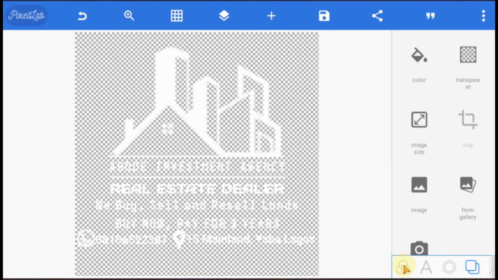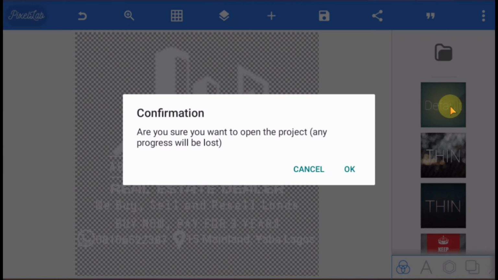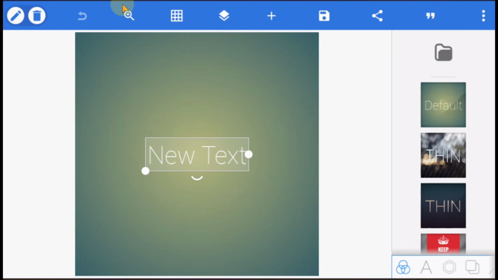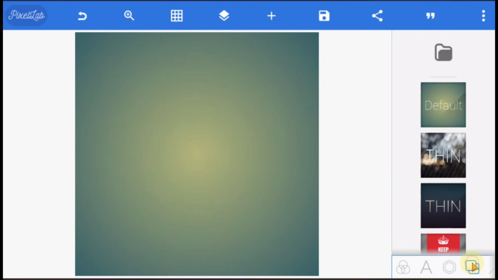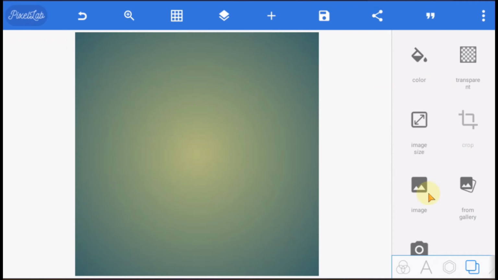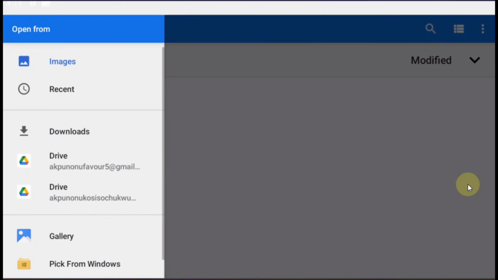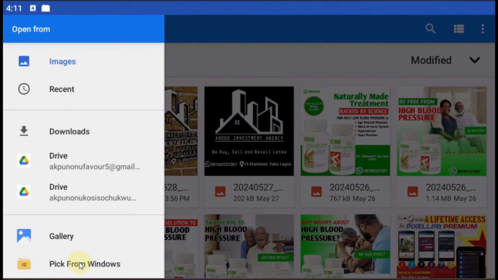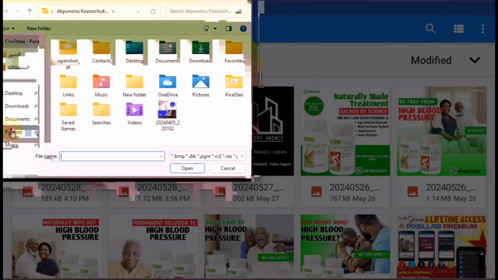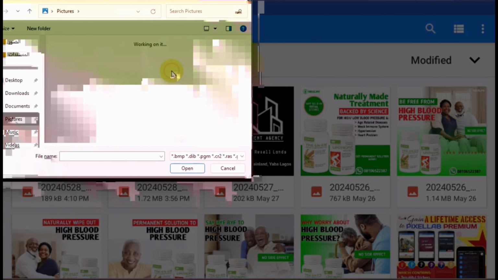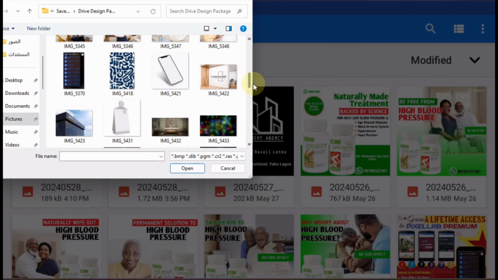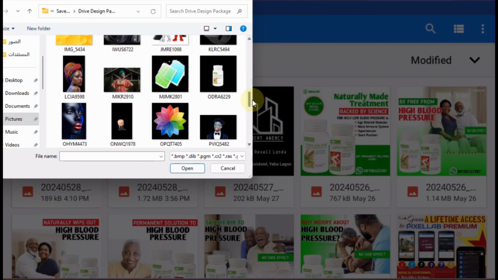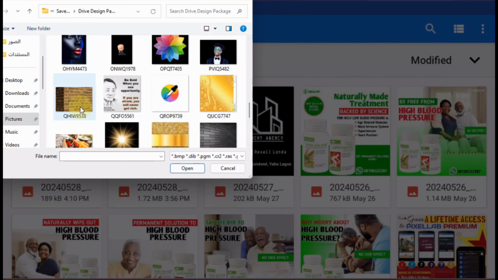Good. So I'll go here, I'll take another background. Okay, I'll delete this text and then tap here, tap on from gallery. I'll be picking the mockup I'll be using for this design. So you can simply check the description, everything is there. So this is it.